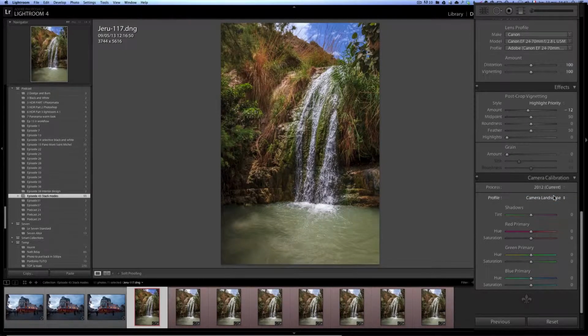And that is for two reasons. The first reason is because you're not retouching a RAW file, you're retouching a JPEG. Camera calibration only works with RAW files. And second, camera calibration is based on the manufacturer. If you have a Canon camera, it's not going to be the same as a Nikon camera. So with Canon, I always go between Adobe Standard or Camera Landscape. But anyways, that's the first idea.